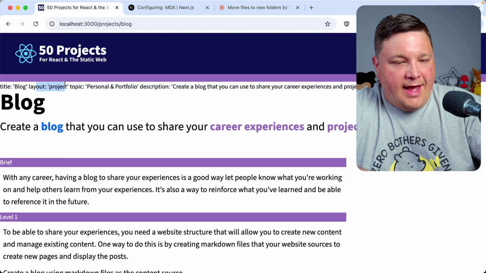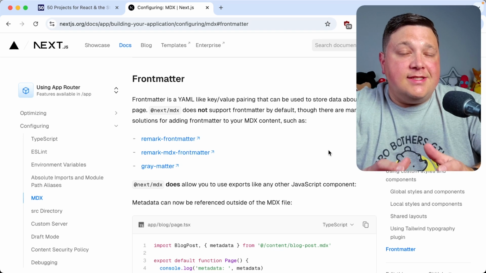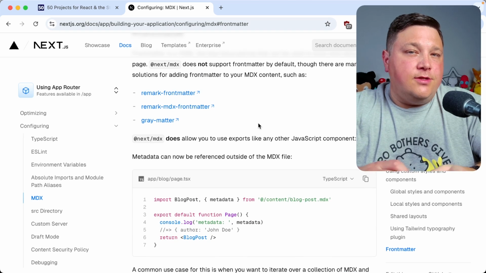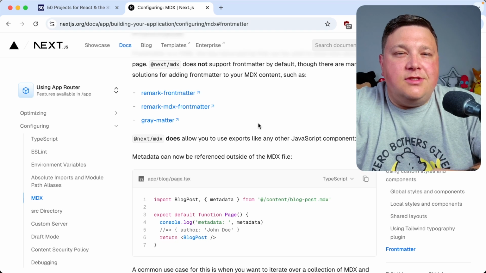We can see that I have this front matter sticking at the top of the page. Now, Next.js's MDX solution doesn't support front matter by default, and we can see here that they do list out a few solutions that we could use to try to figure that out. But before we go any further, I want to actually use a different solution here.